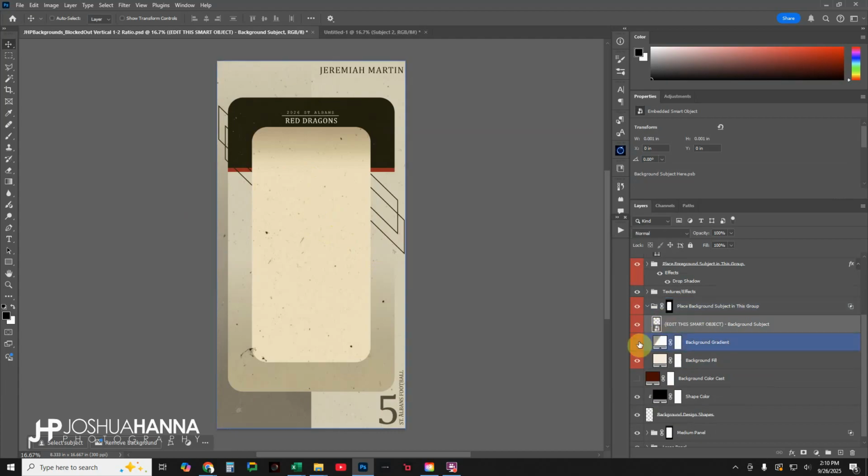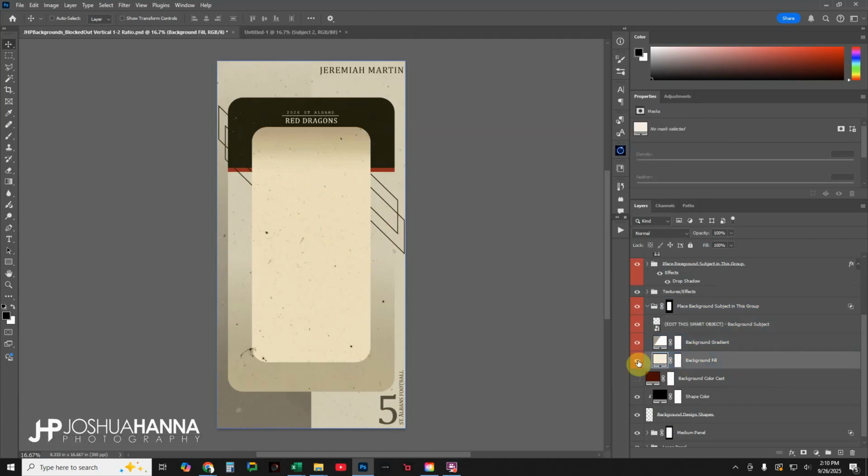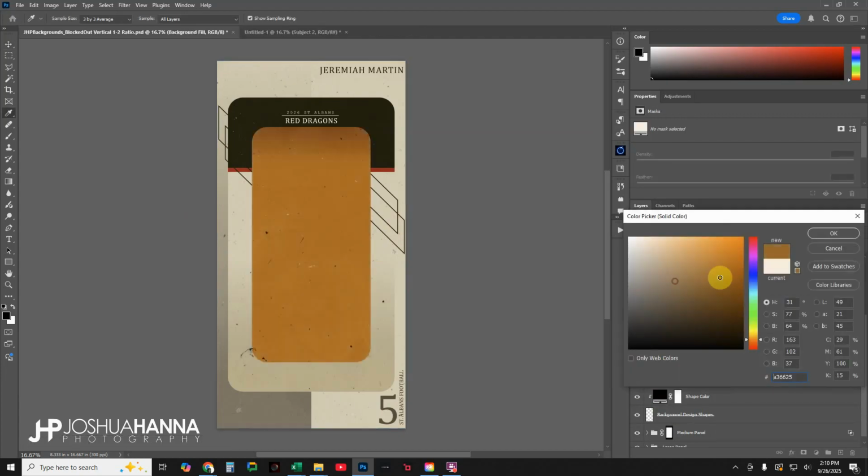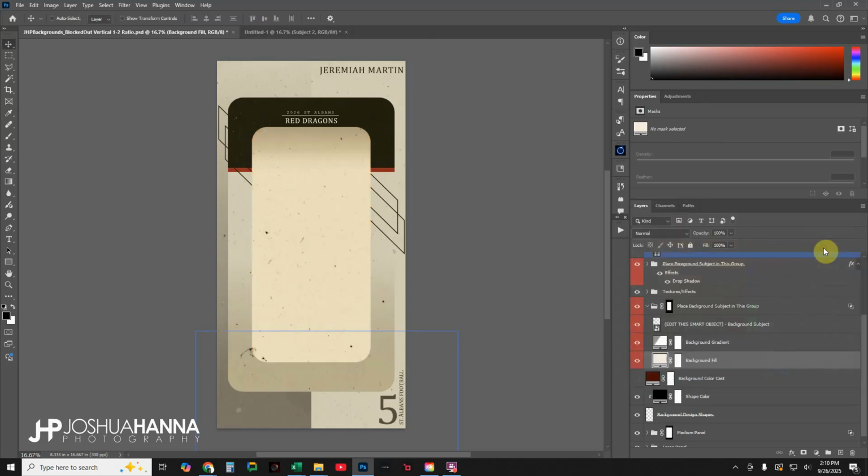Inside of this group, there's some background gradient going on, so that could be customized with different colors, different opacities. There's a background fill here, so again, that could be changed to a jersey color or school logo or anything like that color.